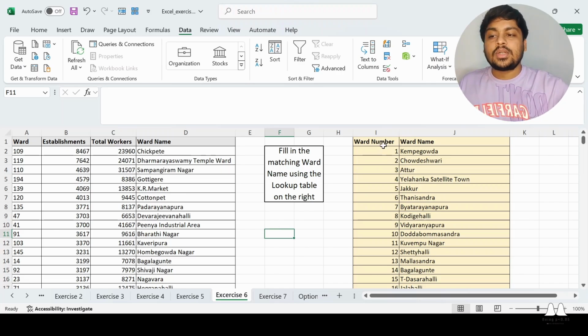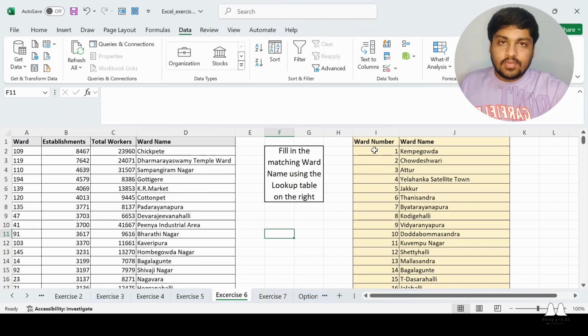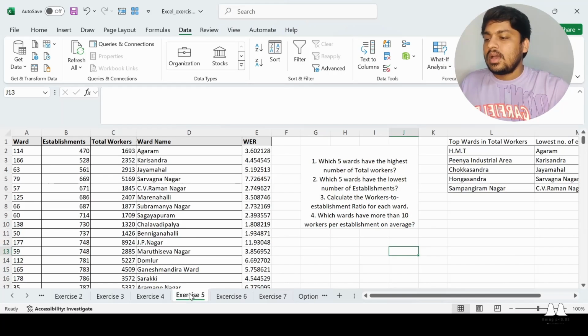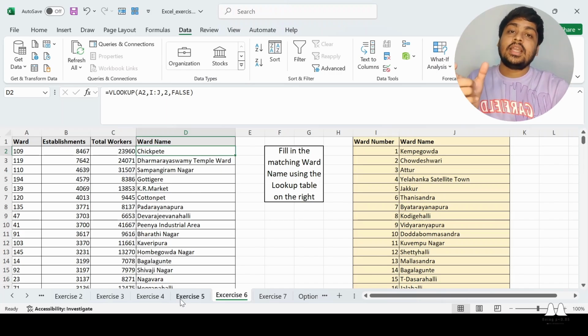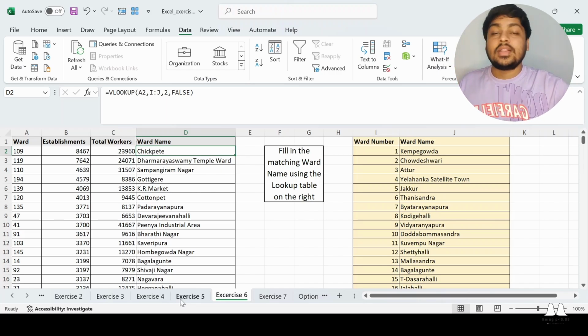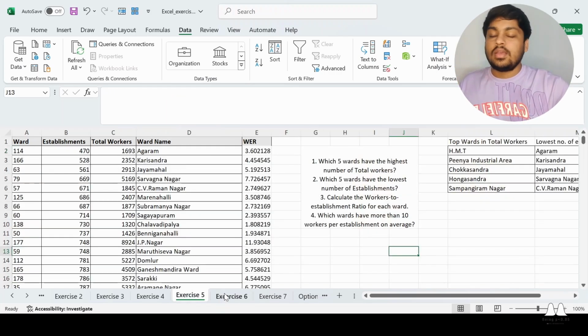By the way, at times it is also possible that this additional data might not be there in the same sheet. So nothing will change. Let's say it is there in this other sheet. Nothing will change. Your formula will remain the same. Everything will remain the same. It's just that when you're passing the list, you'll have to navigate to the sheet where that list is, and just pass it the way we have done it.